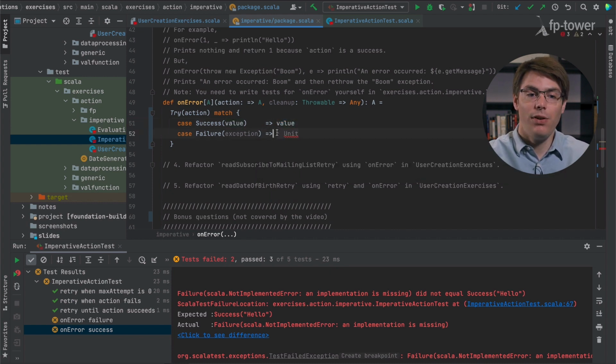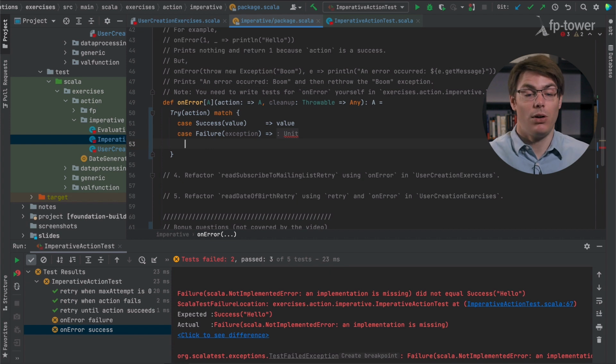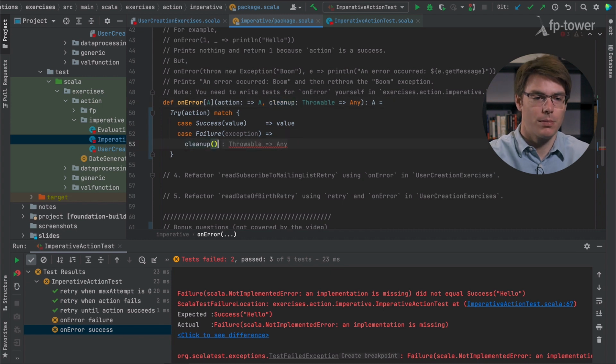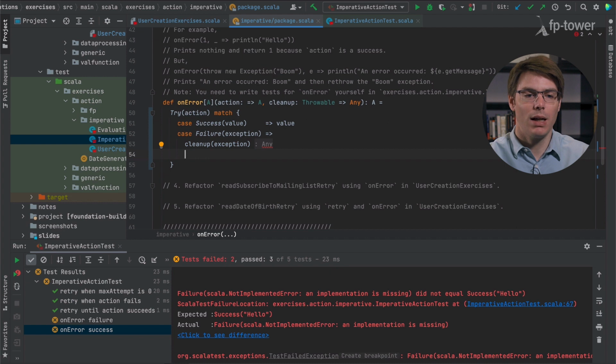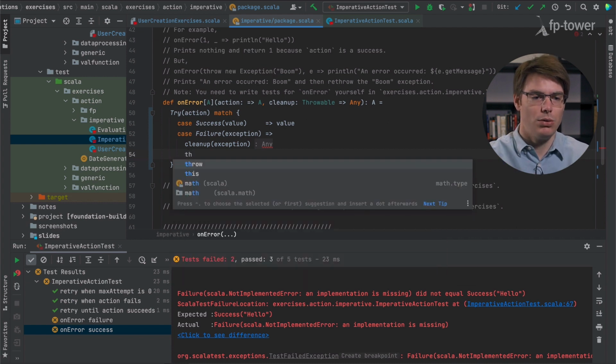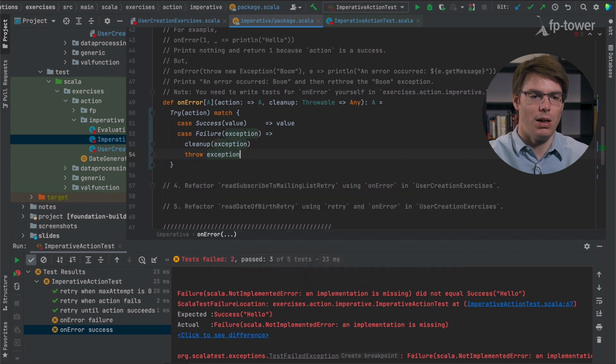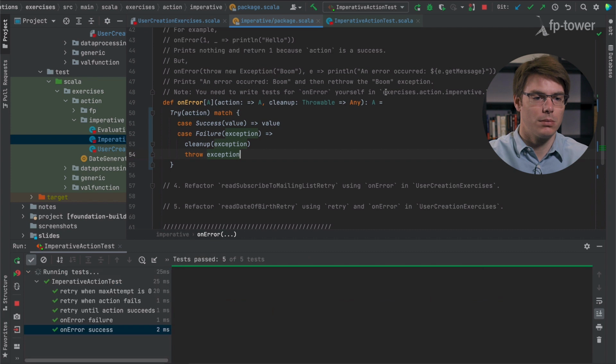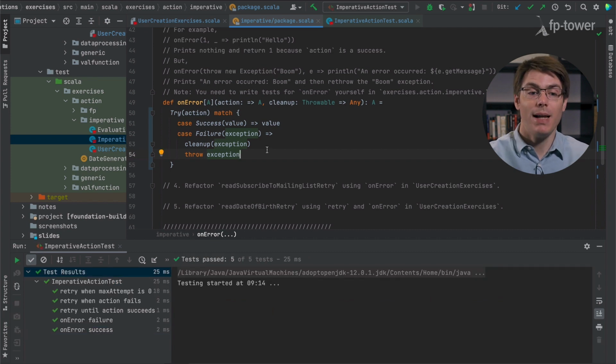And if it's a failure, this is where we need to do something. So if it is a failure, we want to call the cleanup operation. Okay, and then what do we do after that? Well, we want to rethrow the original exception. So we're going to do throw exception here. Okay, let's run our test to see if it works. Cool, so the test passed.